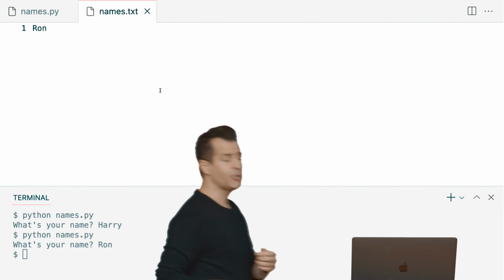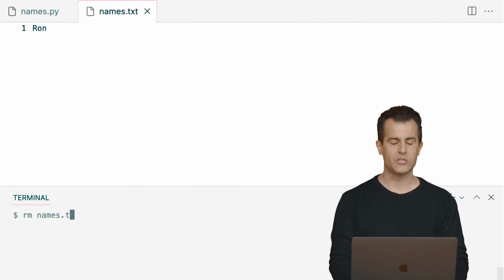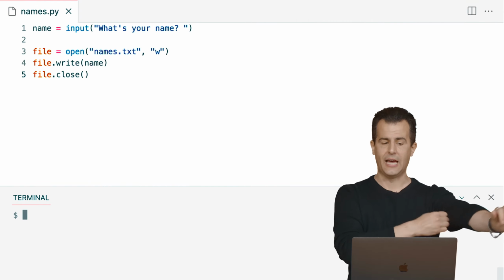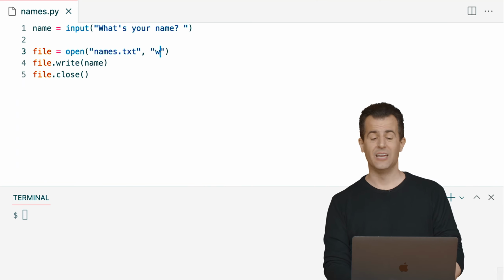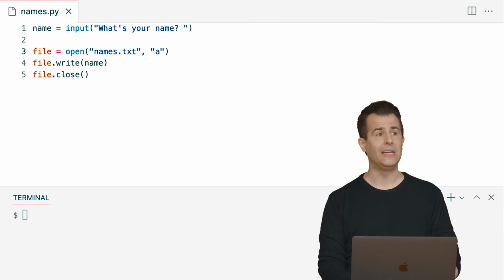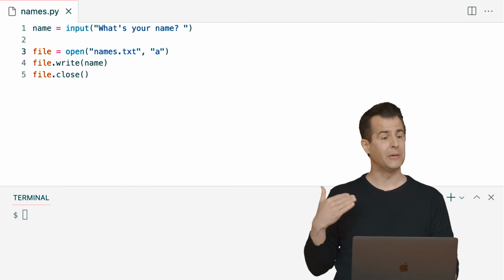So how can I do this? It's actually a relatively easy fix. Let me go ahead and do this as follows. I'm going to first remove the old version of names.txt, and now I'm going to change my code to do this. I'm going to change the "w", quote unquote, to just "a", quote unquote, A for append, which means to add to the bottom, to the bottom, to the bottom, again and again.